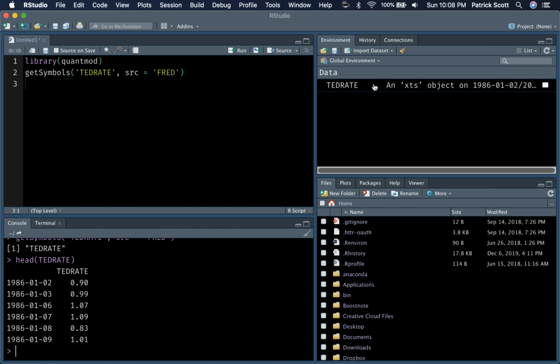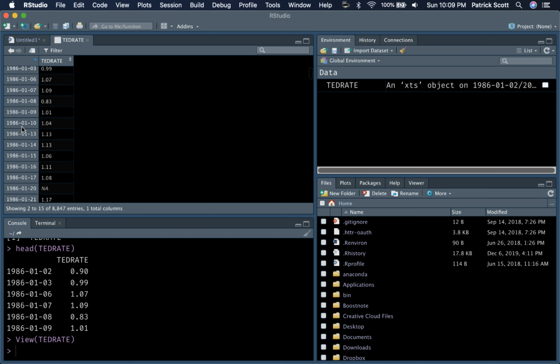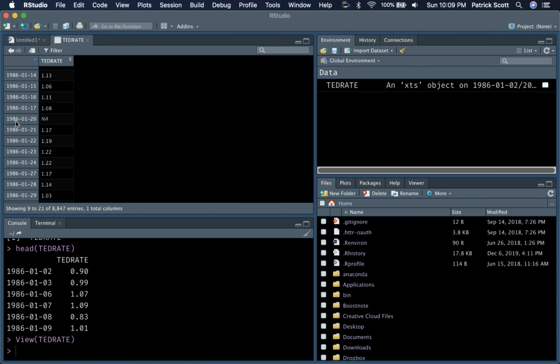And if we click on this TED rate data in the global environment and view this, we'll see one of the unique things that the XTS package does when it formats XTS class data. Here we can see a row label, if you will, for every single observation. Another thing I want to point out is that within 1986, January 20th, you'll see an NA there. Sometimes you'll have NAs in this data, and that's going to come up when we start to play with this data.